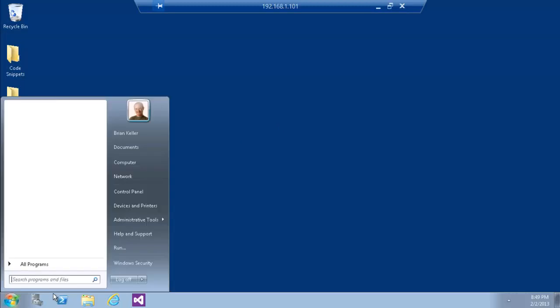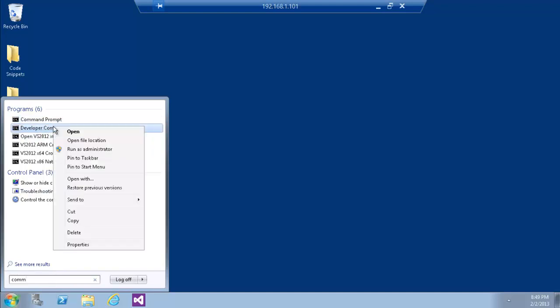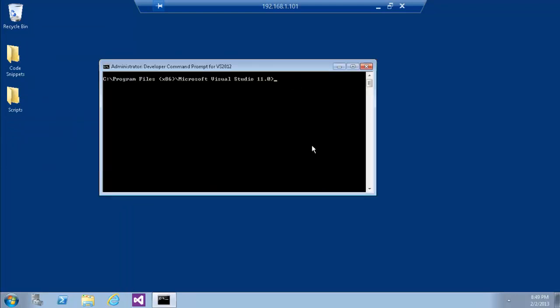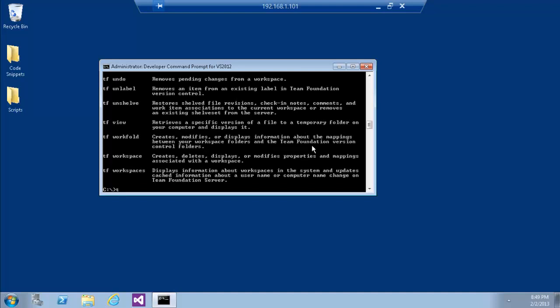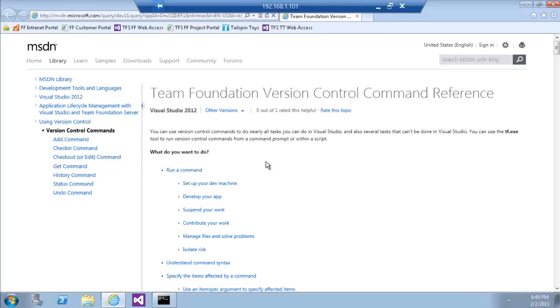We will open the Visual Studio command prompt. I prefer to always open it as administrator. Right click and choose run as administrator. We will get out of this directory by typing cd backslash. Then we will type tf to display the options and use the first one, which is msdn. This will open the msdn help for this command.